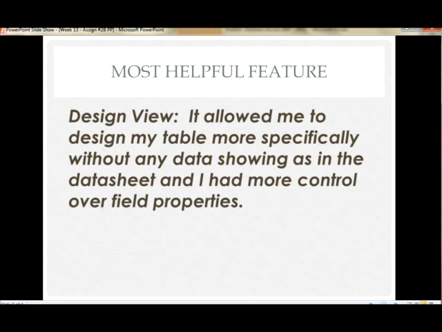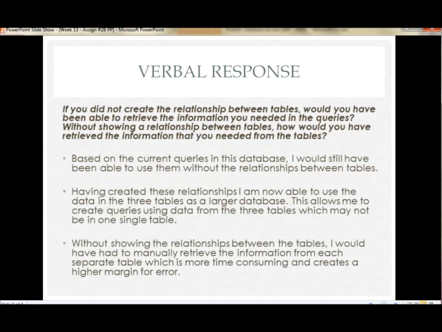So in conclusion, the design view I found the most helpful feature. It allowed me to design my table more specifically without any data showing as in a datasheet, and I had more control over field properties and so forth in the design.